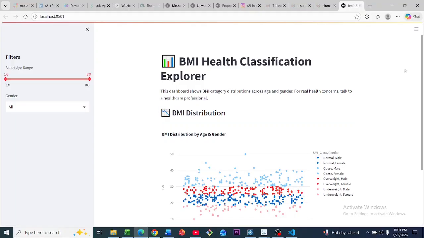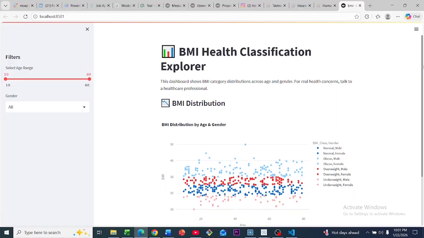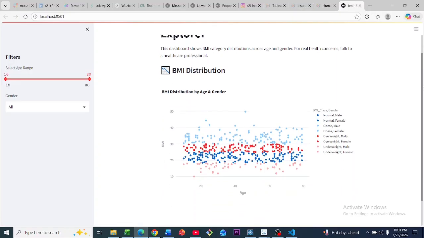Alright, so this is our BMI chart. We can see our distribution between age and gender. So this is why I say we are using plotly.express, because you can see that it has a tooltip that shows us the gender, the age, the BMI value, and the BMI class as well. If we were using Seaborn or matplotlib, it would not have been possible.